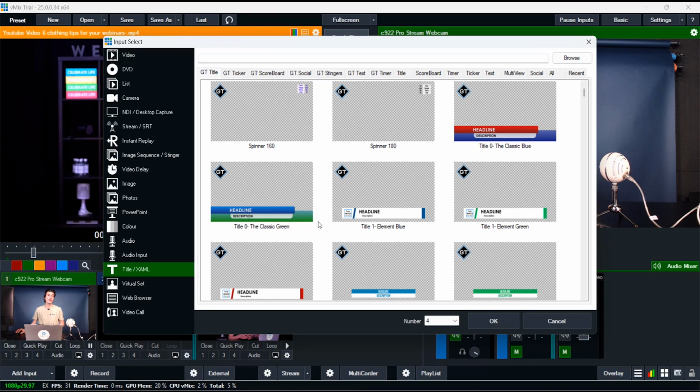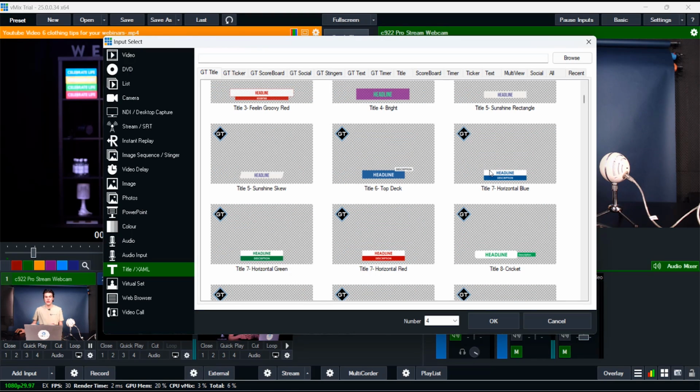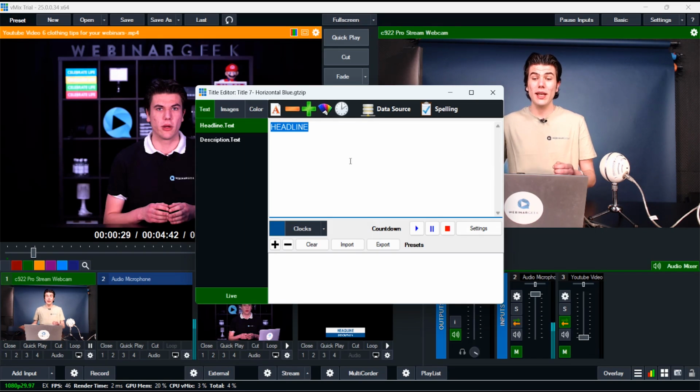You can import your own titles, of course, but for this easy setup, I will just use a preset, and I like title 7, which is horizontal blue. Double click it and immediately vMix opens its own title editor. As you can see, I have a headline and I have a description text. For my headline text, I will just use my name.